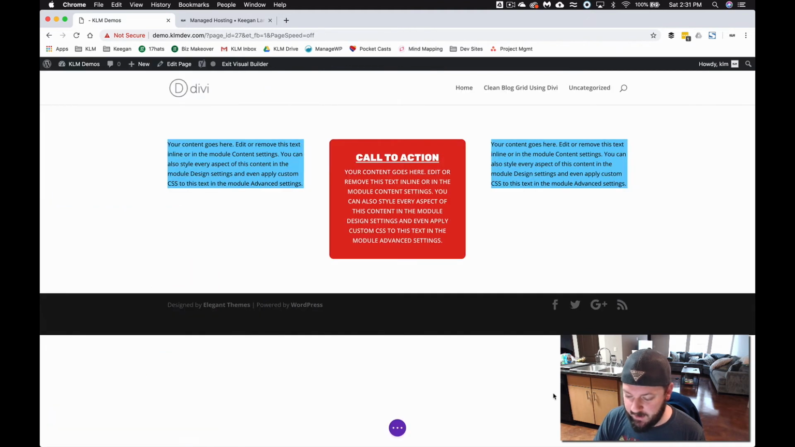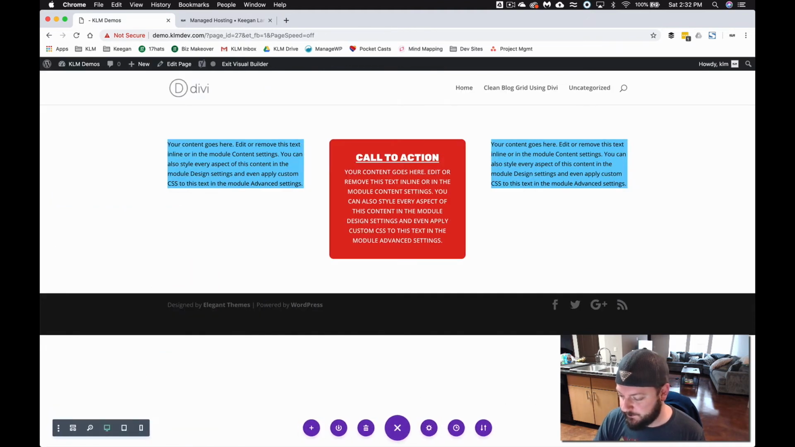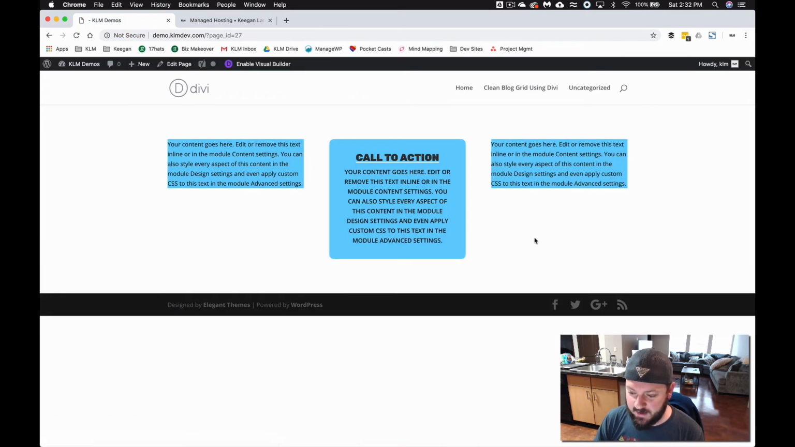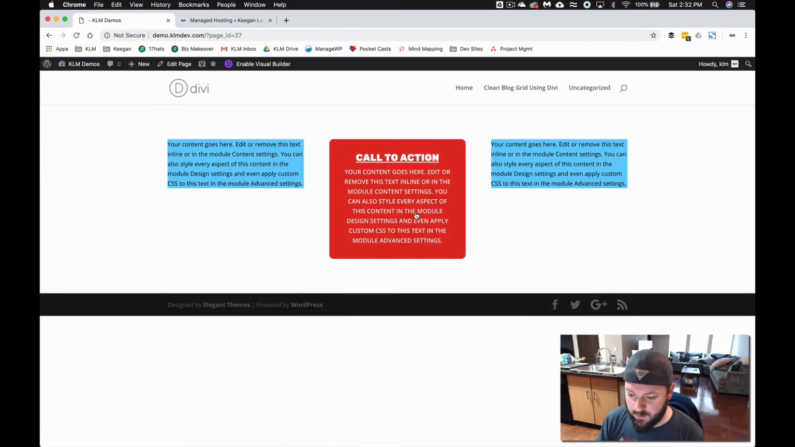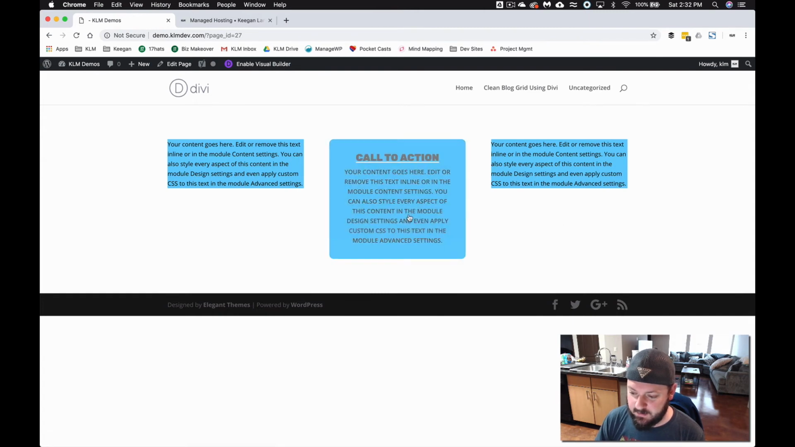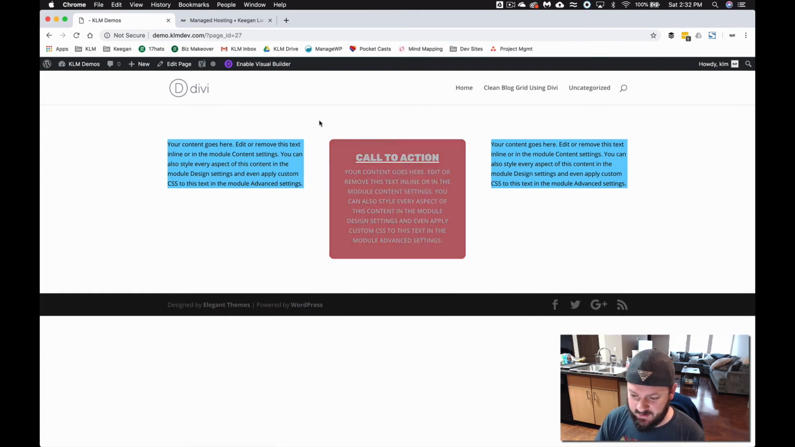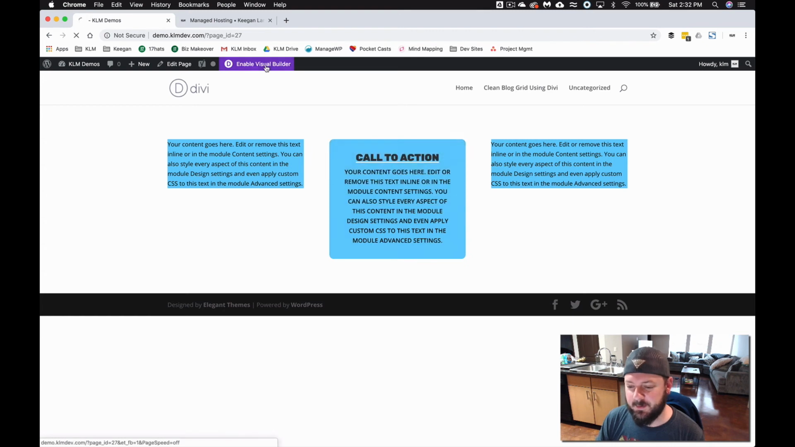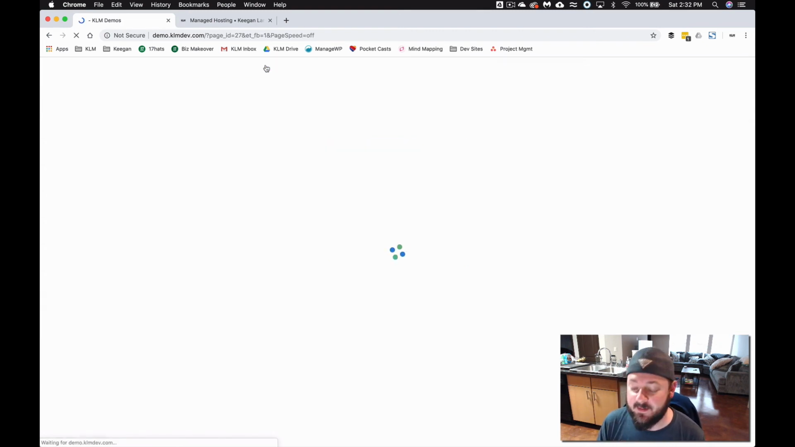So now what we have, if we save, and then we go and exit the Visual Builder and get back to the front end, you're going to see we've got this blue, and when we hover over it, it changes. And we can change that. That flicker is not normal. It's got to be something to do with the transitions, and we can fix that.